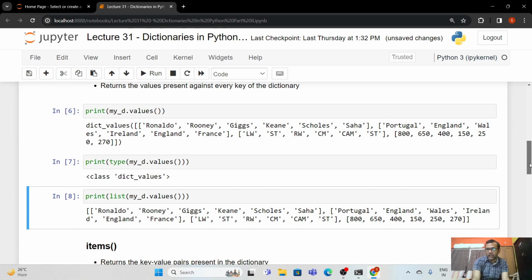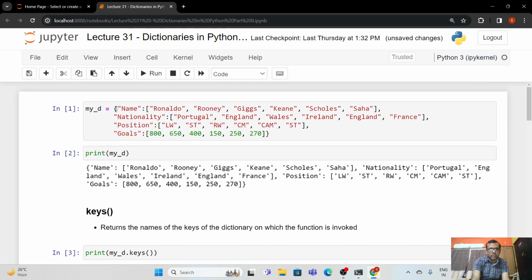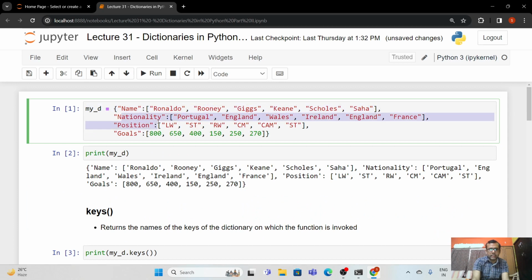Again, if you go back to the original dictionary, have a look. The name key is mapped to a list of names. The nationality key is mapped to a list of country names. Then the position key is mapped to a list of positions on the football field. And the goals key is mapped to a list of goals scored by the individual players.